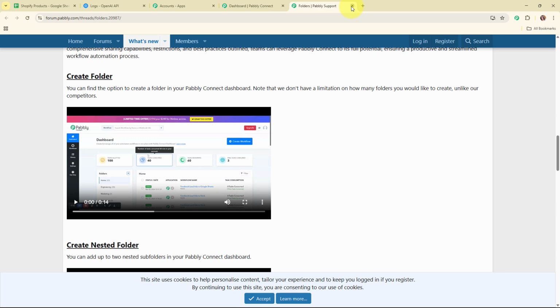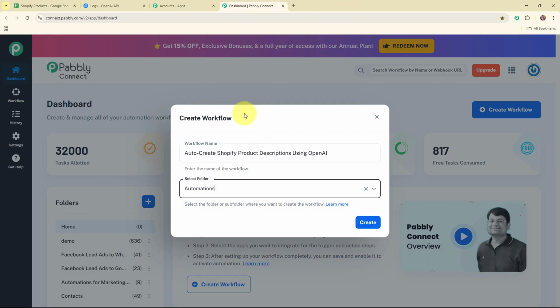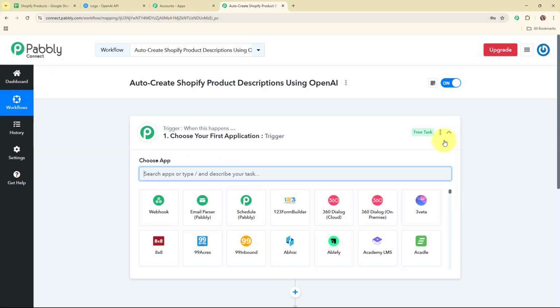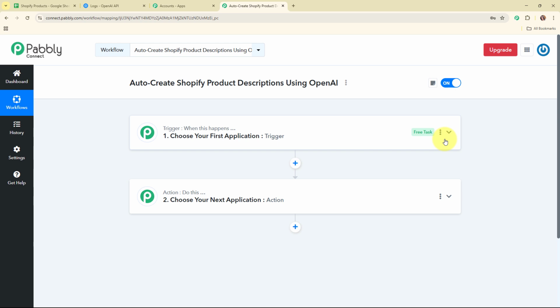Alright, so now let's move back to our Pabbly dashboard, and here, to create a new workflow, I'm going to click on this Create button. Now in this workflow window, you can see we have successfully created a workflow, and on my screen you can see the two most important principles of an automation process, that are trigger and action. Trigger says when this happens and action says do this, that means action is a response to that trigger. Your automation can have a single trigger but multiple action steps.